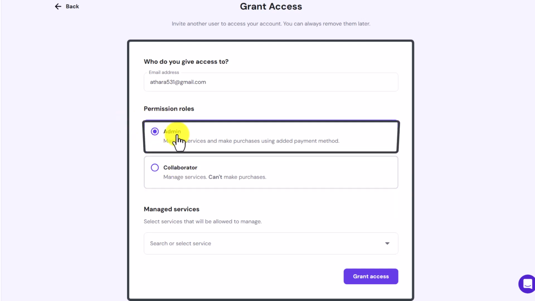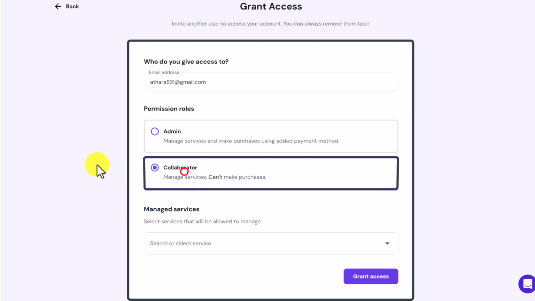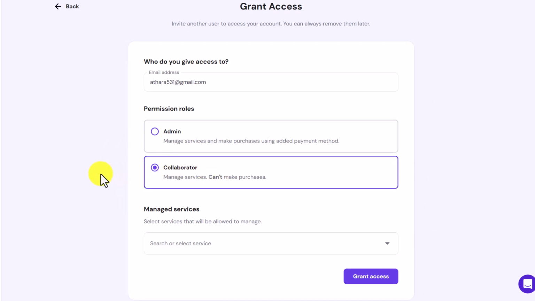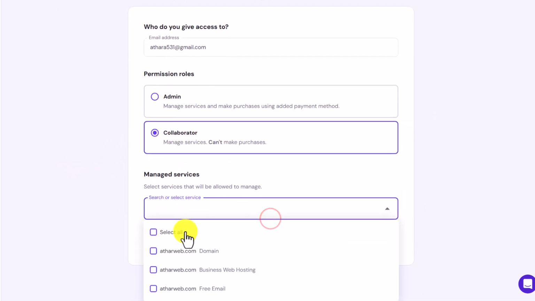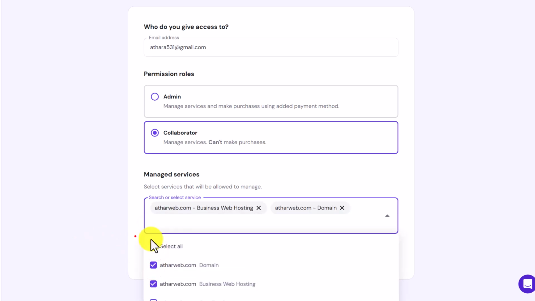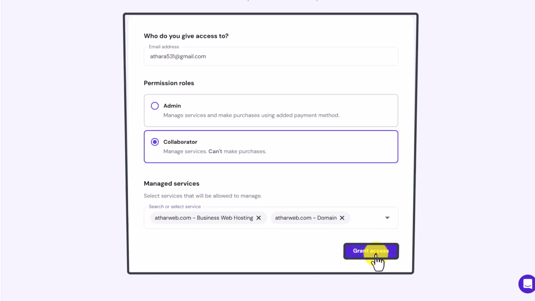If you select admin, then the user will be able to make purchases using the added payment method. But if you select collaborator, they will not be able to make purchases. They can only manage services. So I will select collaborator and after that we will select the service. You can select all or you can select a specific service. I will select my web hosting and domain and then click on grant access.